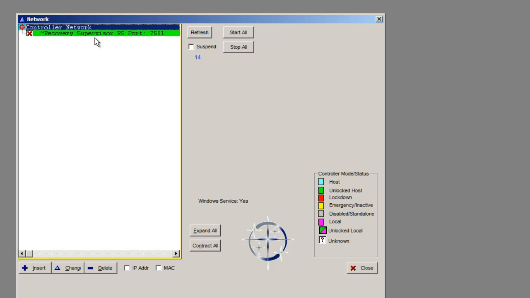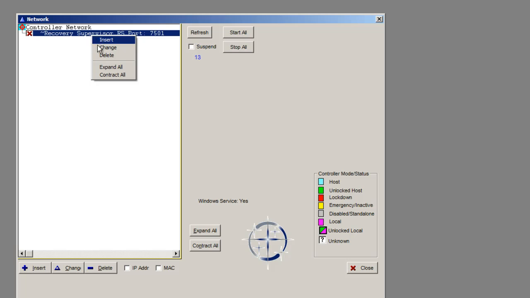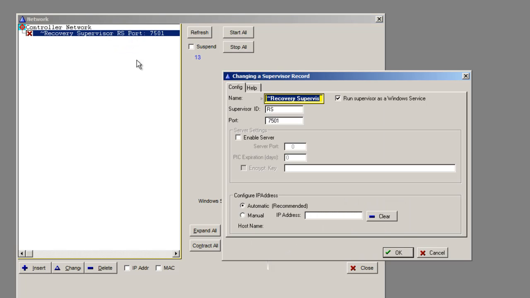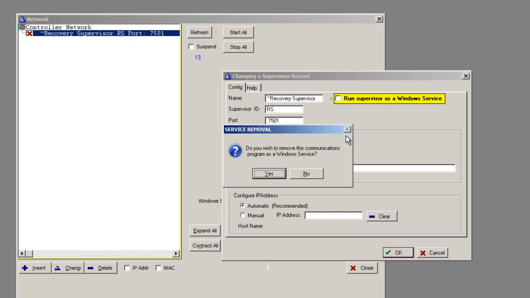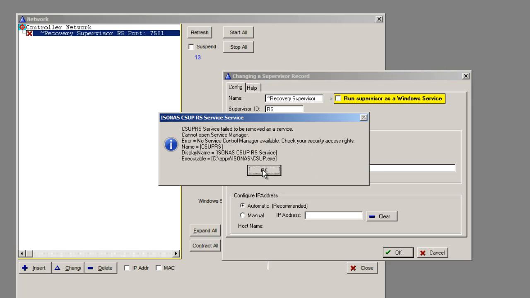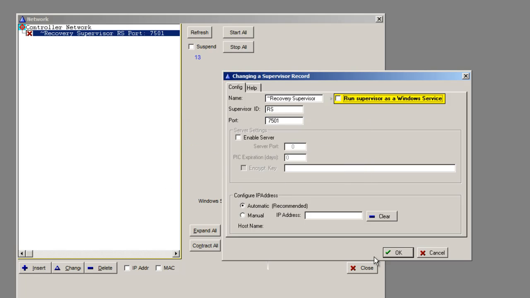Right-click on the Recovery Supervisor, select the Change option. Clear the Run as a Supervisor checkbox, then click Yes. A warning may appear telling you that Crystal tried to remove a service that was not configured on your machine. This is fine, so click OK twice.